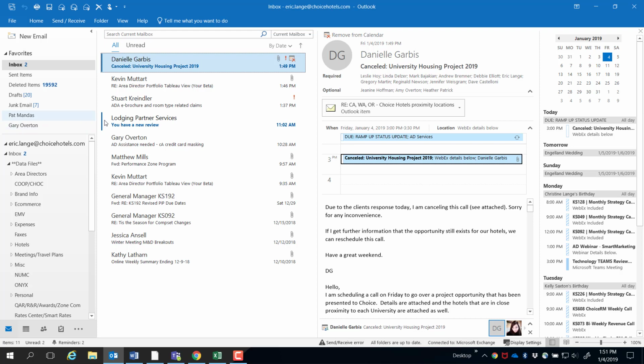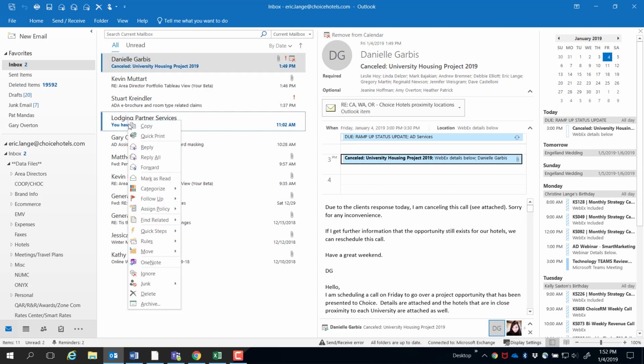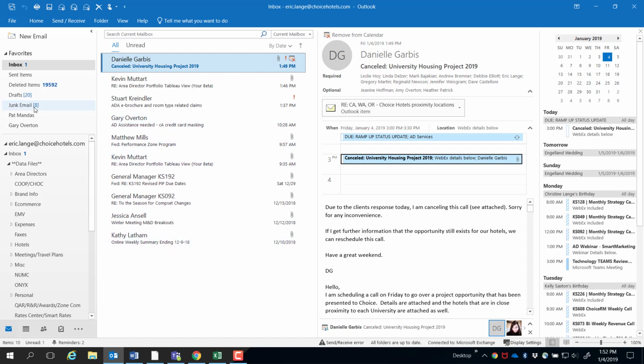A couple of things here also is you can set up basically a rule to ignore junk email. So here's an email that I don't need to look at on a regular basis, and I want this to go directly into my junk file. If I right click on this and I go down to junk, I can go to block sender. So emails in the future will now go directly into the junk folder.